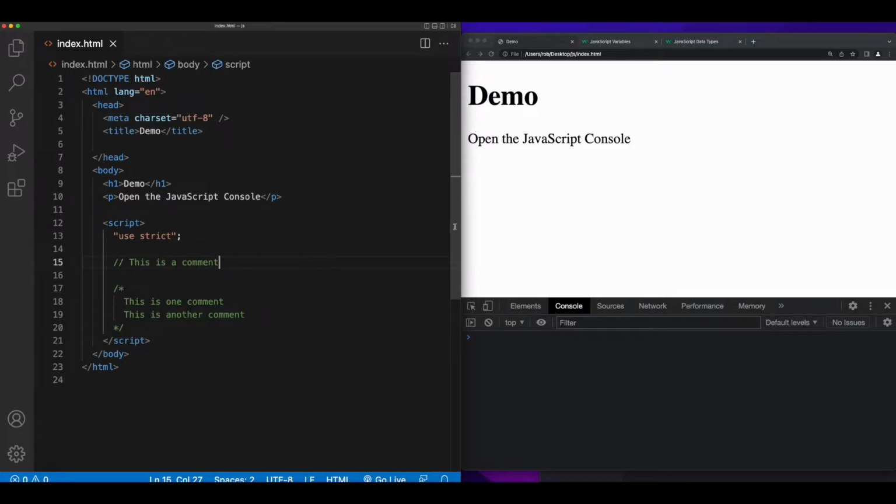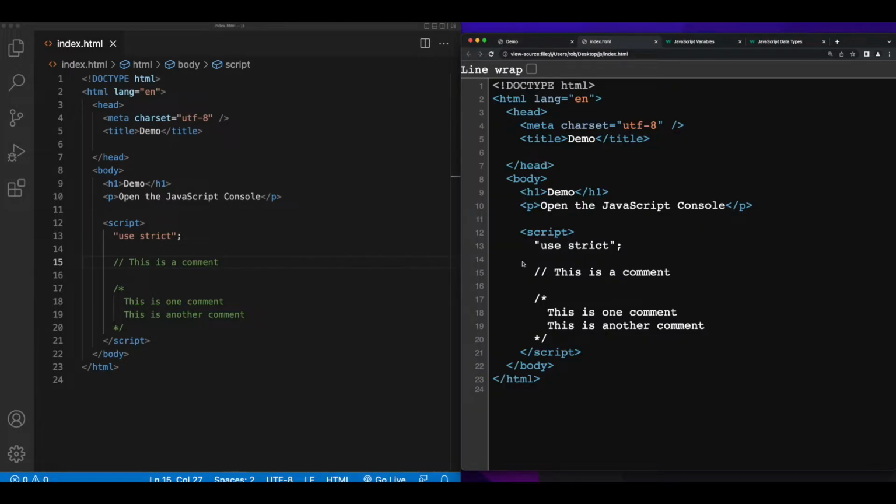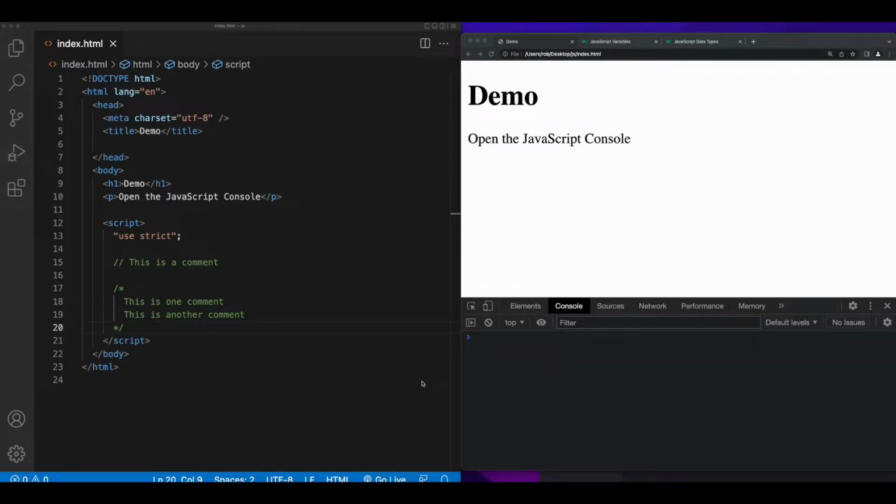And if I save this page, refresh the browser, and view the page source, we actually see the comments in the HTML. Now, the browser ignores these comments, just like it does for HTML and CSS, so the comments are really here for the developer. And of course, we'll use plenty of comments as we go through the examples.